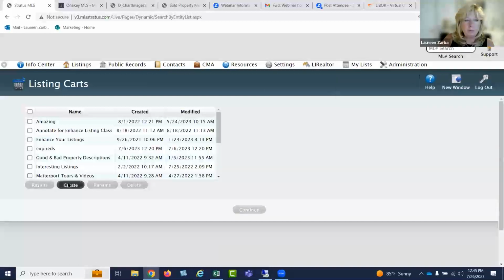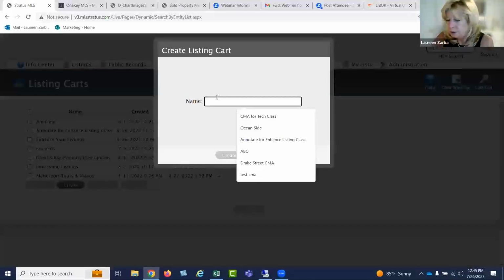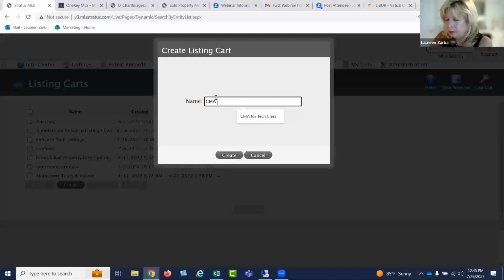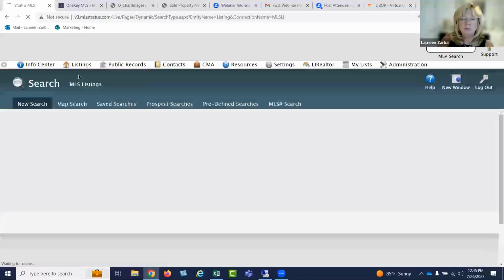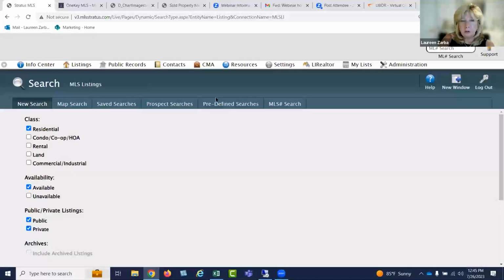I'm going to create a cart for you guys, and we're going to call it CMA Valley Stream. Okay. Whatever you want to call it. They don't see that. Well, it's a cart, so it's not the name of the CMA. Probably name it the CMA. It's empty. Got nothing in there. One search to do your comps. You ready? Listing search. Predefined search.